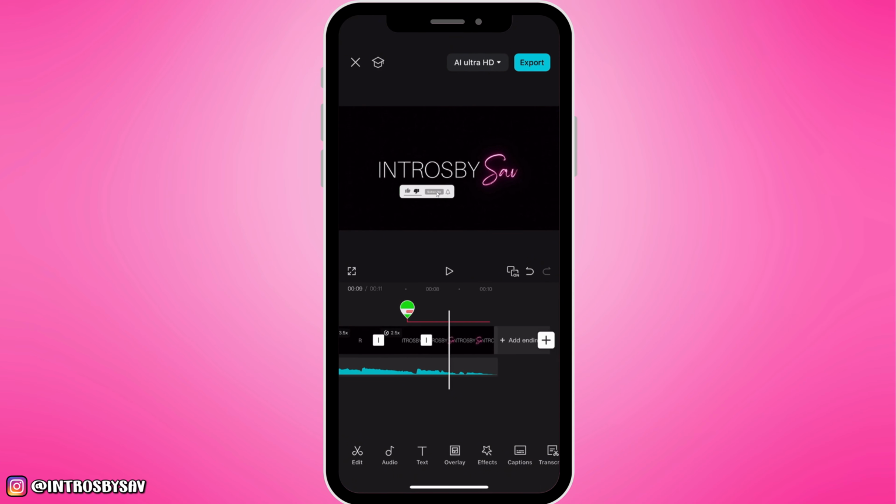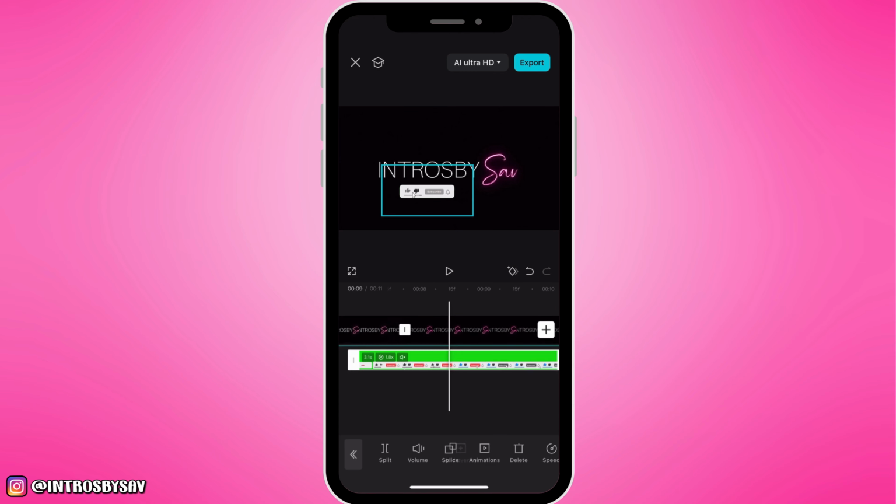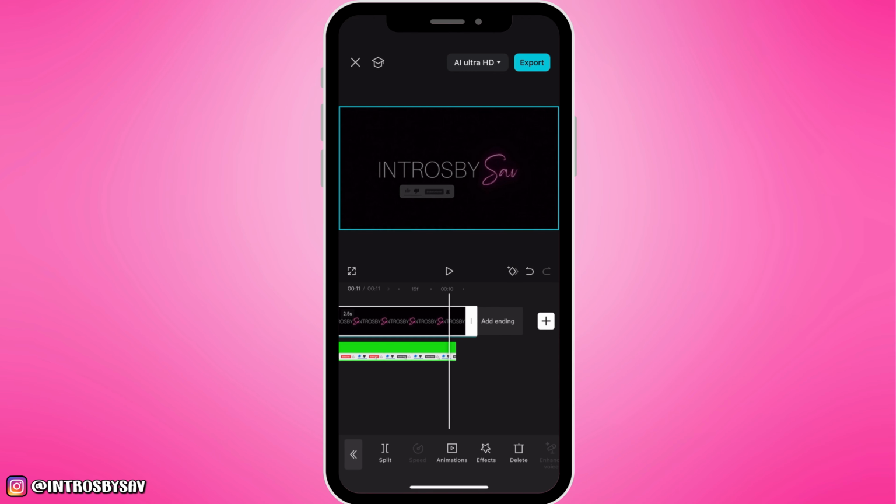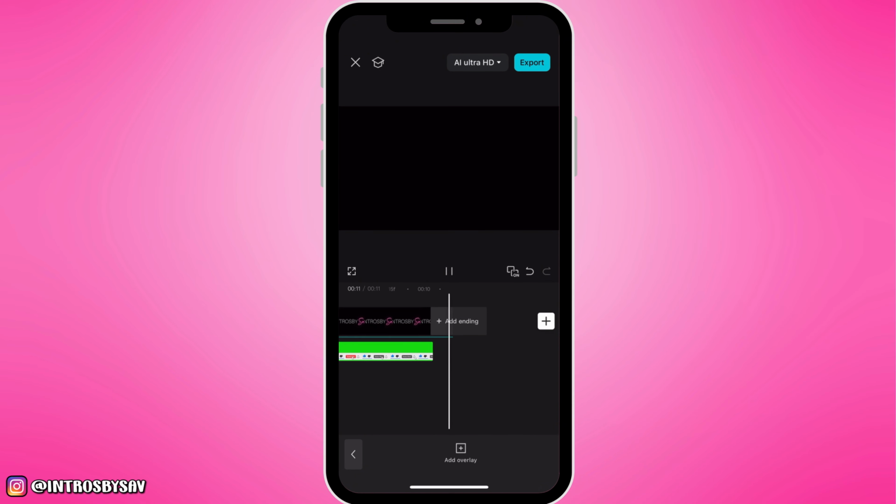And now I'm just going to do some final touches. So like I mentioned, I'm going to make it so that they fade out at the same time. So I'm just shrinking it a little bit down like you see I'm doing here.